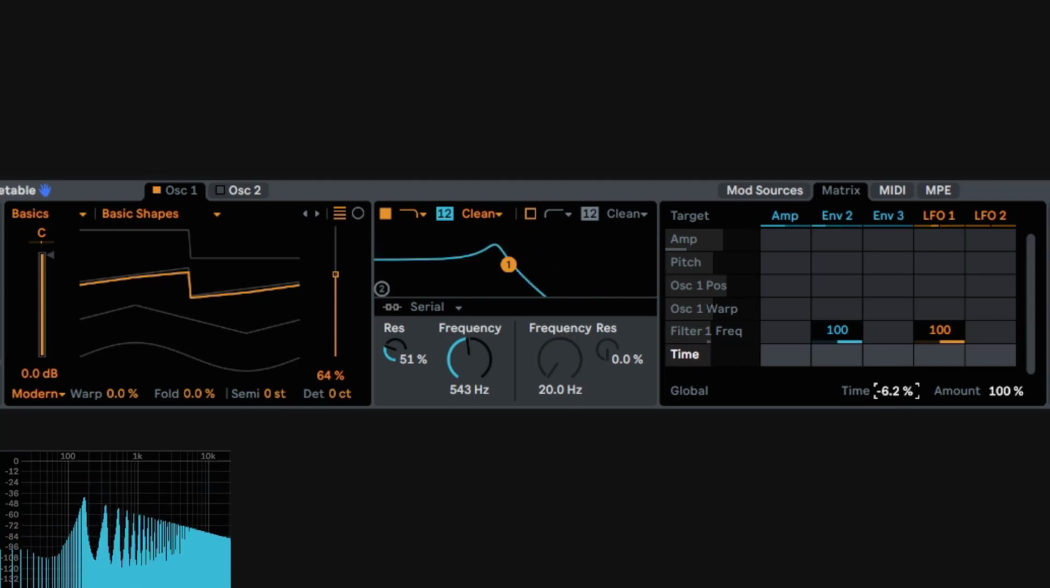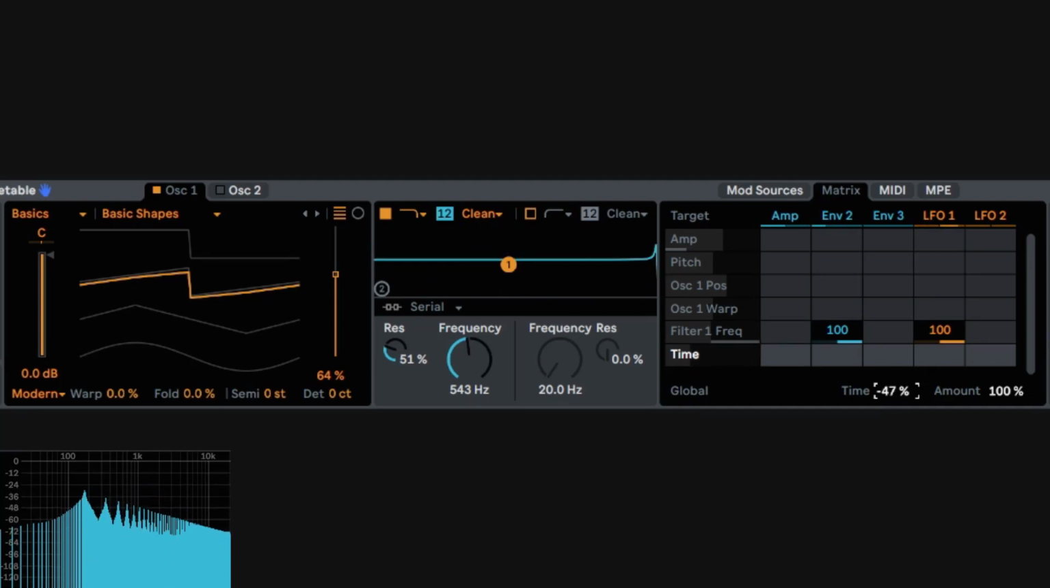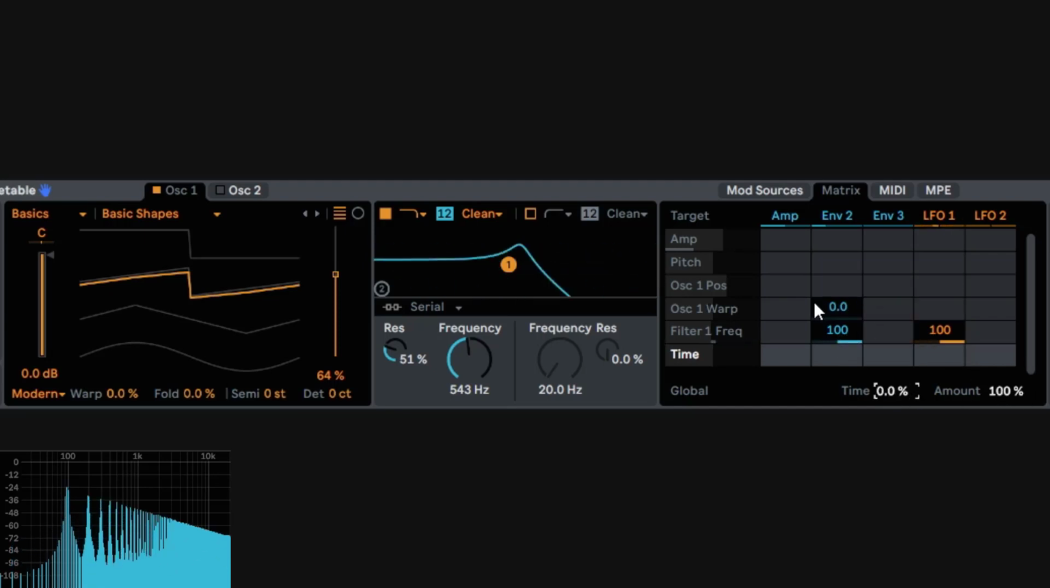So it's gonna go faster, faster, faster, and faster. But the thing is that we are doing this on a global fashion. We are adjusting all the modulators globally. And what do we do? We adjust the time globally. Same with the amount. Maybe we are just being too aggressive.